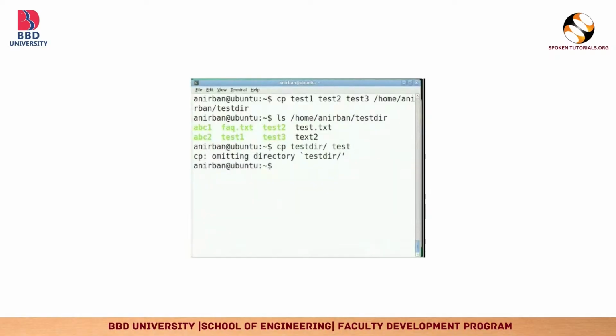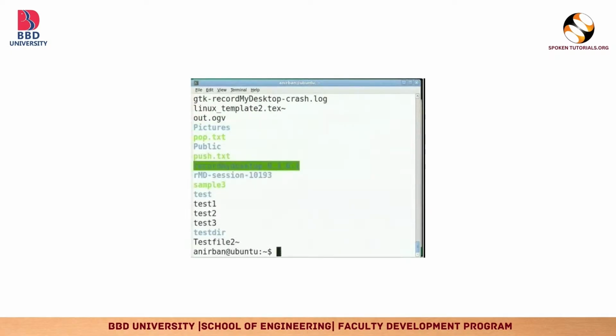Now we type cp space -R space testdir/ space test and press enter. The files have now been copied. To see whether the test directory actually exists, type ls and press enter. As you can see, the test directory exists.